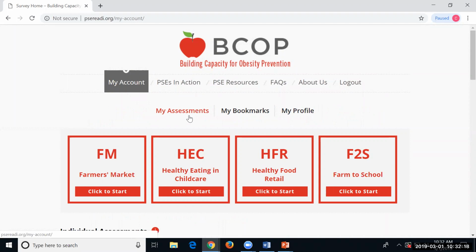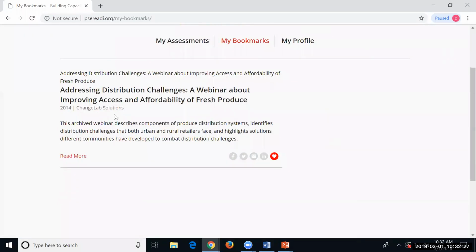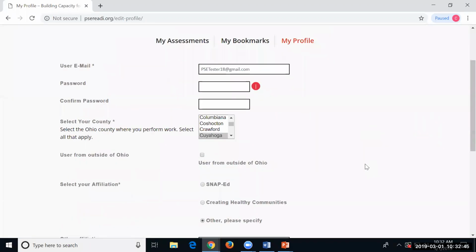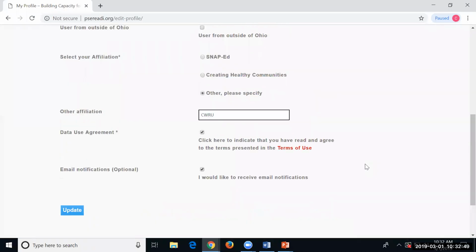If you click on My Bookmarks, it'll take you to your favorited resources from the resource library. Here you'll be able to access your curated version of the larger PSE library to help you easily navigate the resources that pertain to your work. And if you need to make any updates to your profile, let's say you change the county that you work in, or you want to change your password, you would just click on My Profile and you would be able to update the information there.